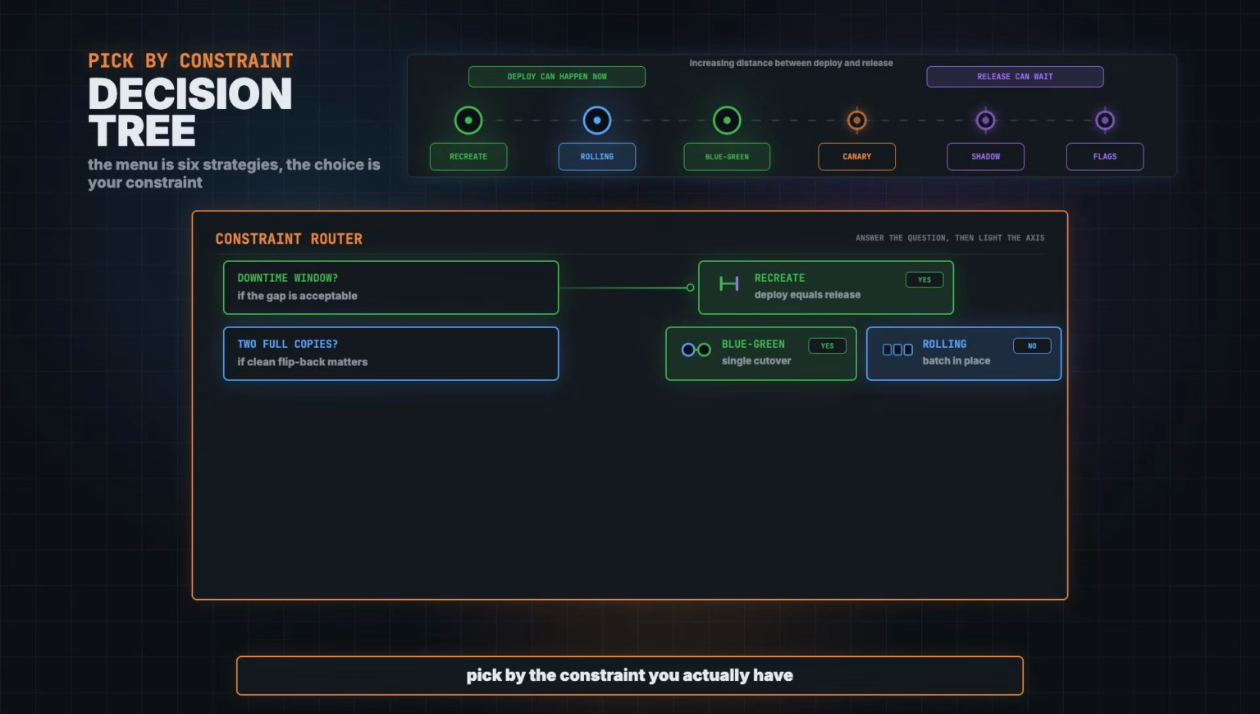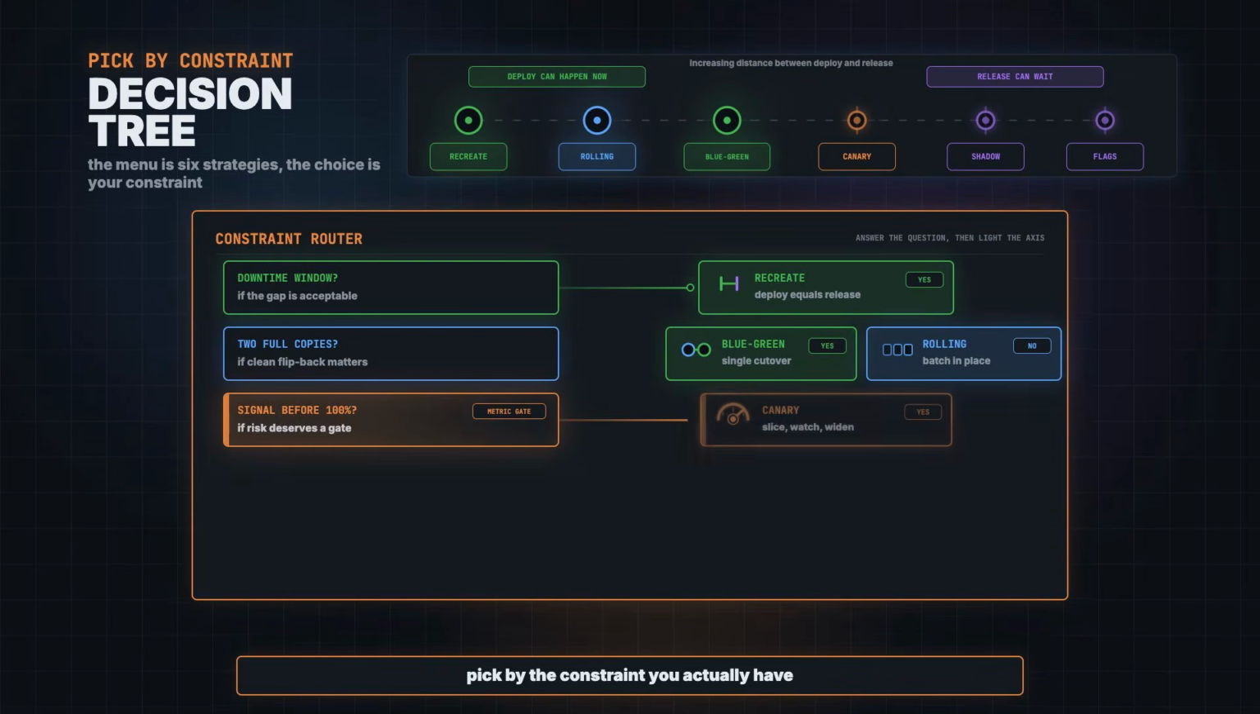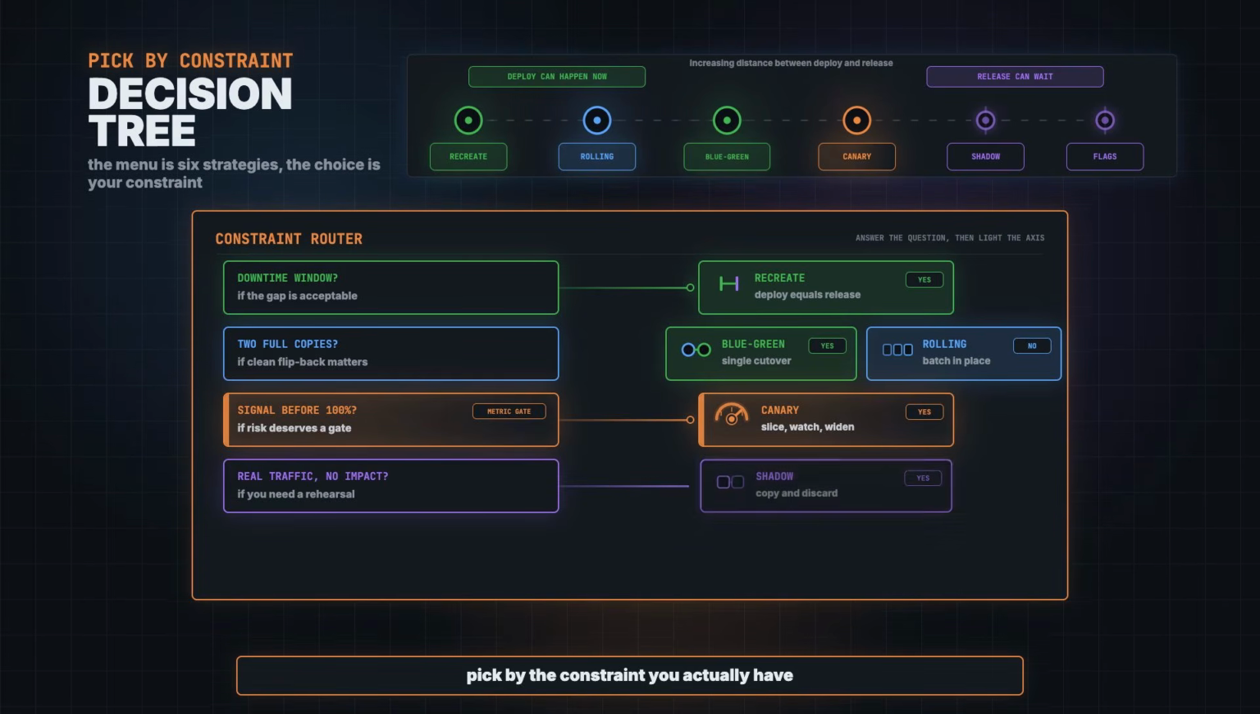Second question: can you afford two full copies of the environment at once, and a clean instant flip back matters most? That's blue green. If not, rolling replaces instances in place, batch by batch. The routine low-risk choice for simplicity and cost. Question 3: does the change carry enough risk that you want a production signal before full exposure? Then canary. Route a slice, watch error rate and tail latency, and let the gate widen or pull back. Want to test against real traffic with nobody affected? Shadow mirrors live traffic and throws the response away, so you validate before any user is released to it.